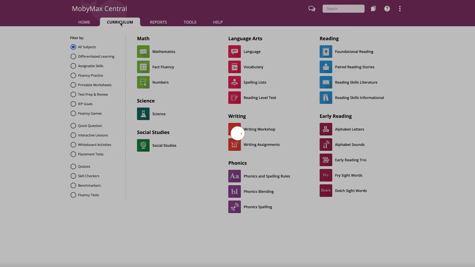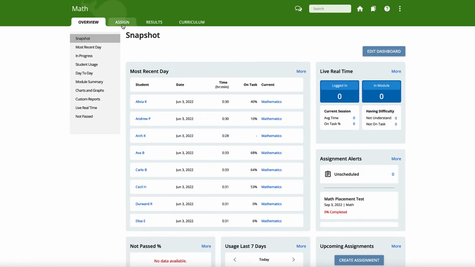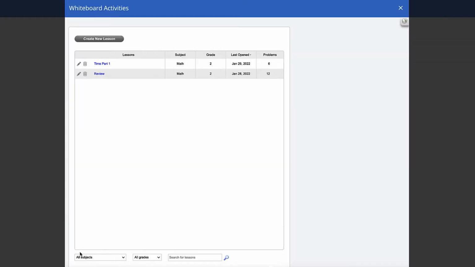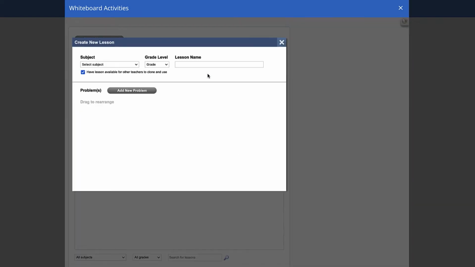Teachers can access whiteboard activities from within a subject by selecting the Assign tab. Next, select the Show Whiteboard Lesson in the Whole Class section in the menu on the left side of the screen. Once you are on the Whiteboard Activities page, you can create a new lesson by clicking Create New Lesson in the upper left, then selecting Create a New Lesson and clicking Next.